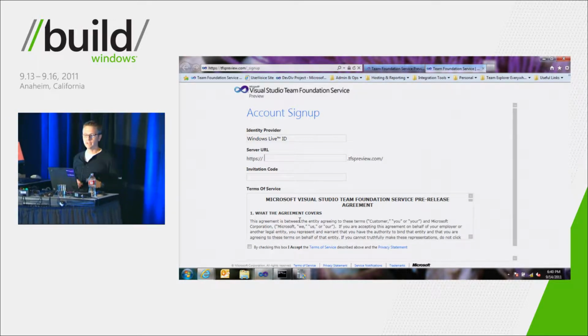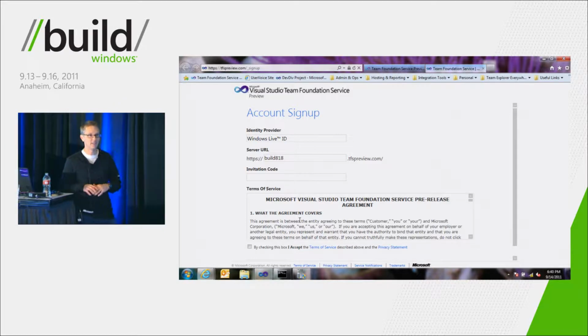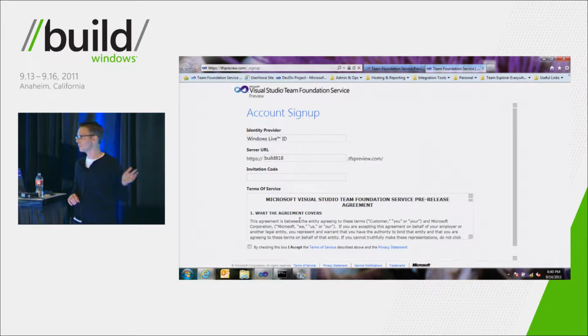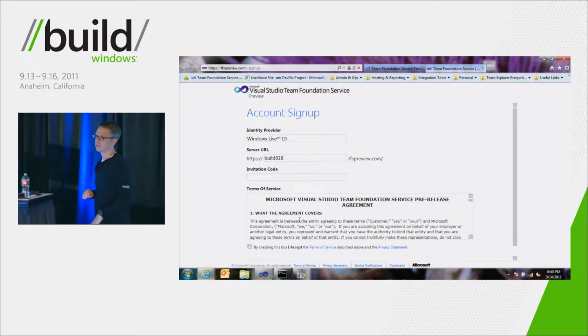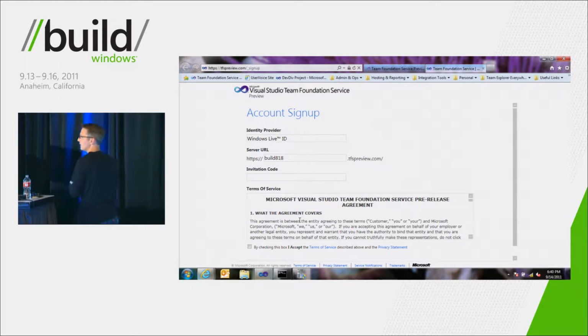I need to provide a URL. This is the unique ID for my account. For the purposes of the demo, I don't actually want to take a URL that somebody else might want to use, so I'm just going to use build 818, which happens to be my session code today. You get to pick whatever you want. You can pick your corporate name, or your own little email tag or whatever. It has to be a valid URL.